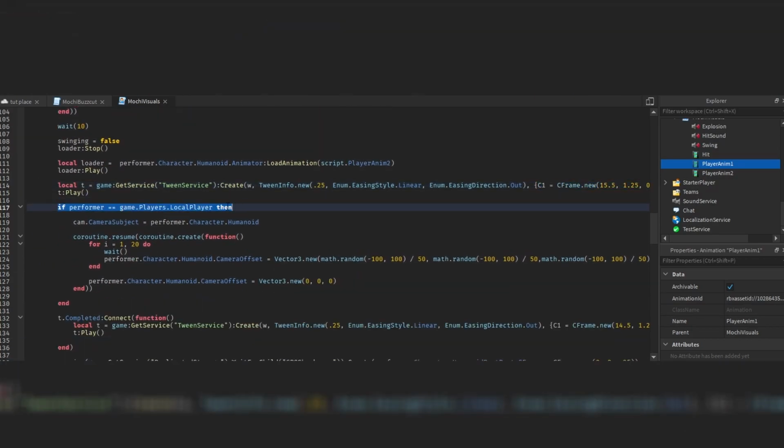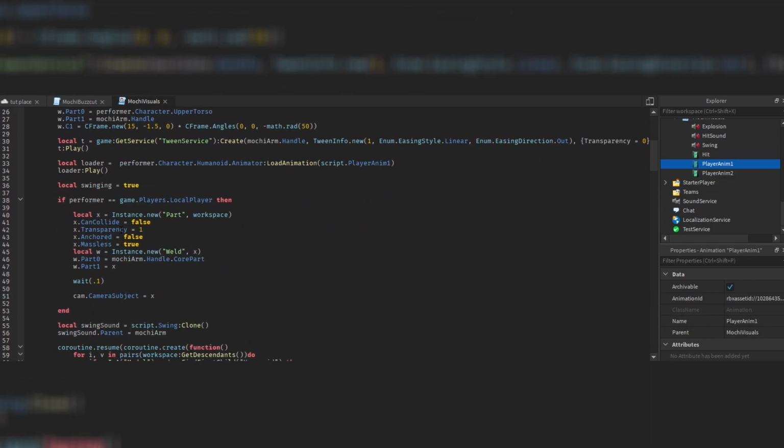Once again, we have this check, which checks whether the local player is also the performer. And if that is the case, then we set the camera subject back to our performer's humanoid. So we revert the camera subject. So we revert the changes which we have done up here.